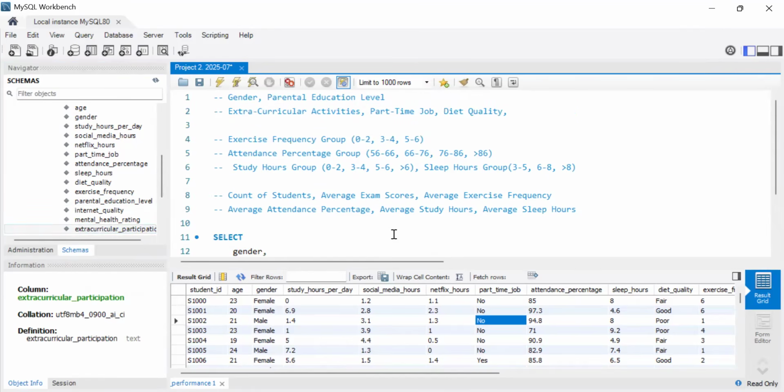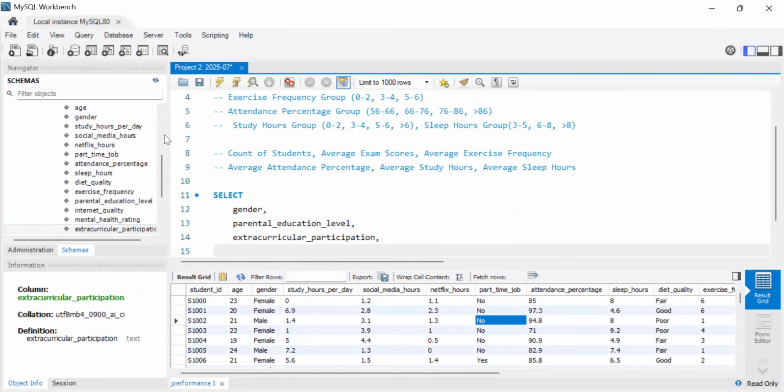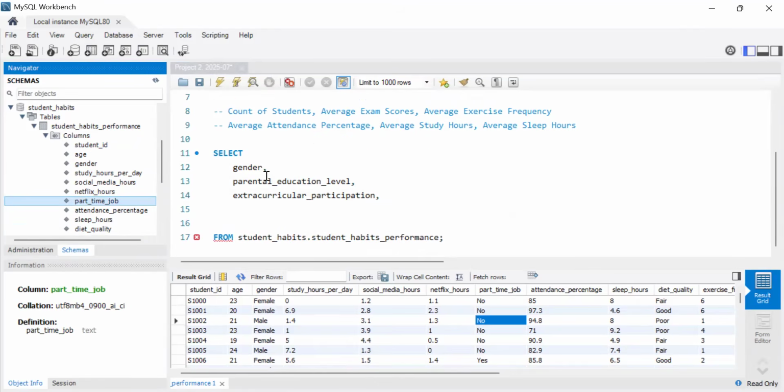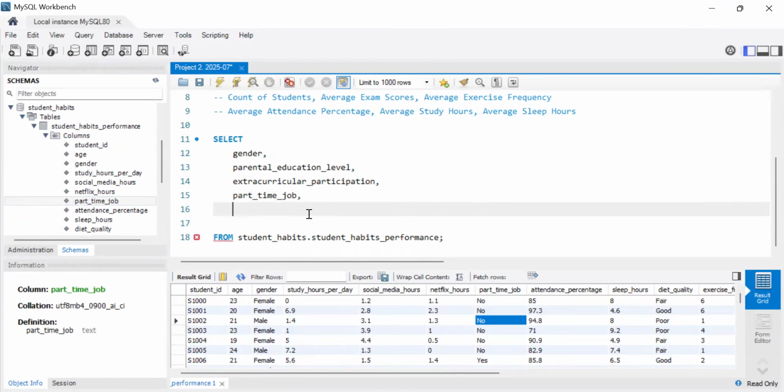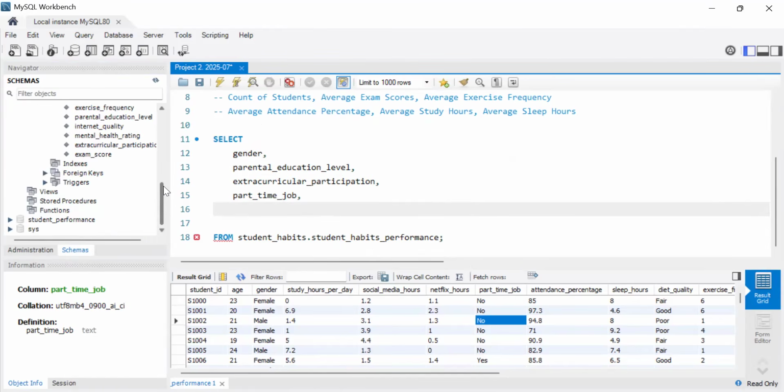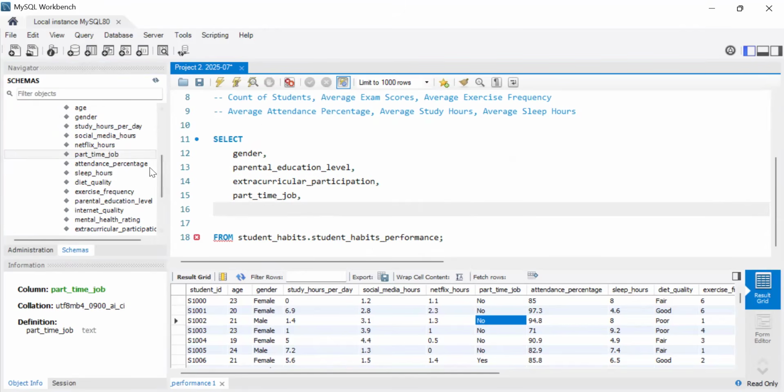And then we're also interested in part-time job. With the part-time job column, you could decide to type. I just prefer to double click. It should work. Yes, double click. And then the other one is diet quality. If it's also acting up, we just start typing. I need to get a mouse.